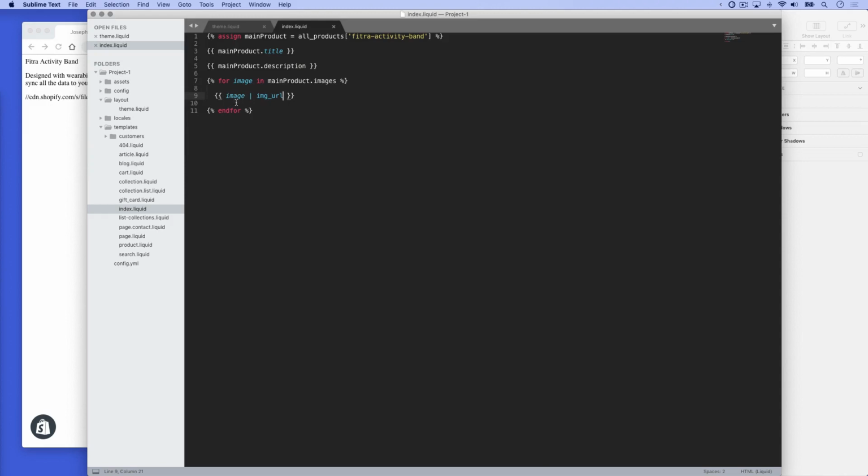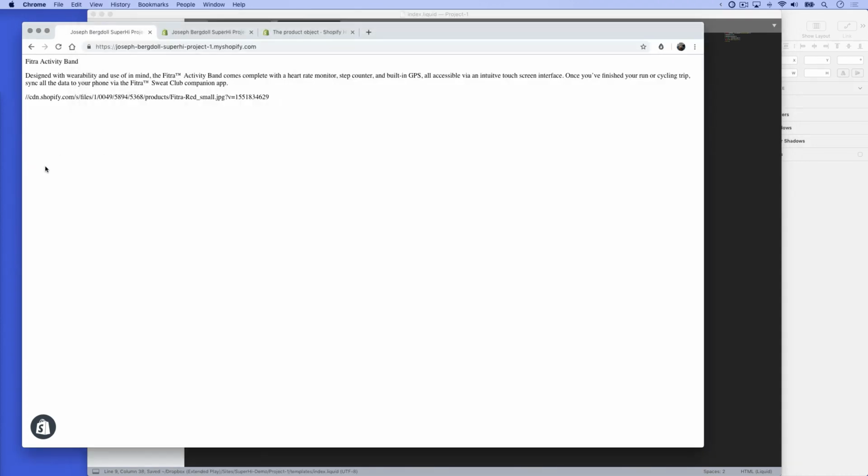But we want this to actually output an image on the shop. We'll just wrap this in an image tag, putting it between the source attribute, and close the braces and refresh. And we have this image.